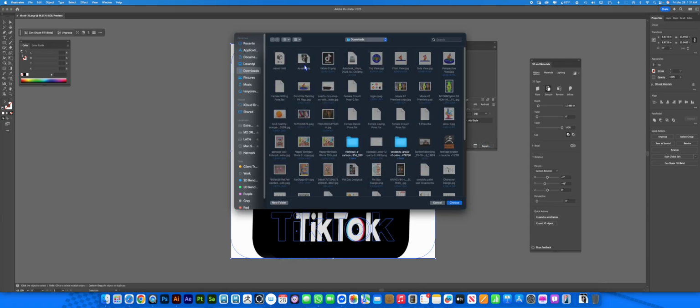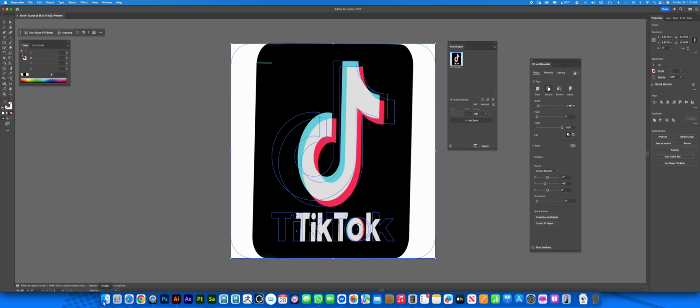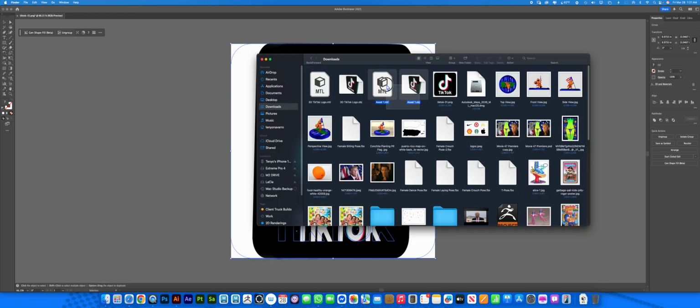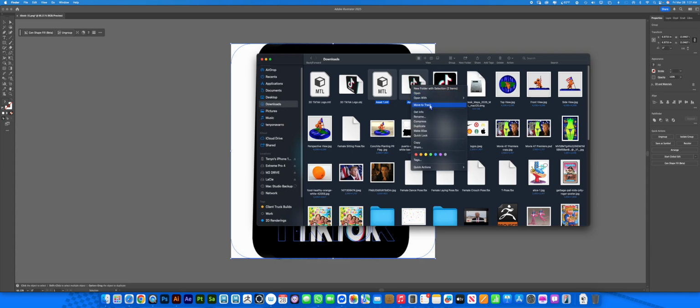As you can see, it already has this here. I don't want that. I don't want assets. So that's why I'm showing you guys how to correct it. Choose. I'm gonna go to that folder and I'm gonna delete these assets, move them to the trash.